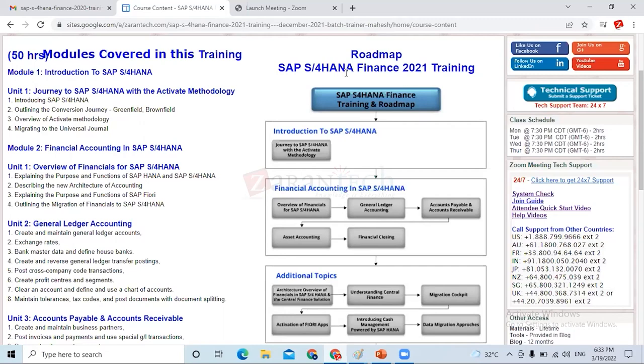Any doubts, sir? Any doubts? Mahesh, is any controlling part included as part of this? This is purely SAP S4HANA Finance. Controlling will be included at a basic master data level. Don't worry about that. I'll be covering it. Definitely, some new innovations have been brought on the controlling side, and we will be discussing those.